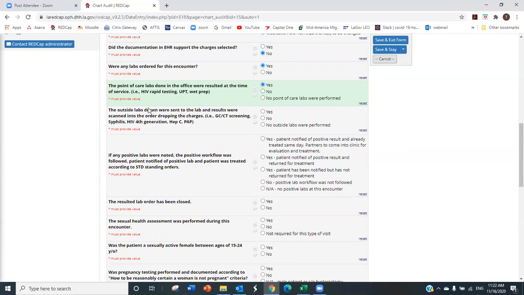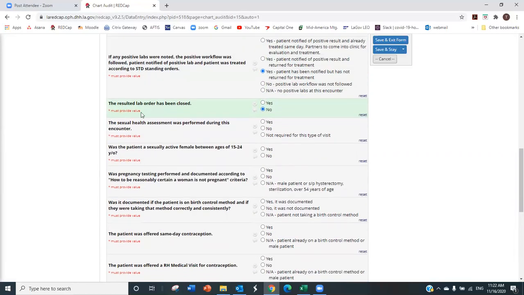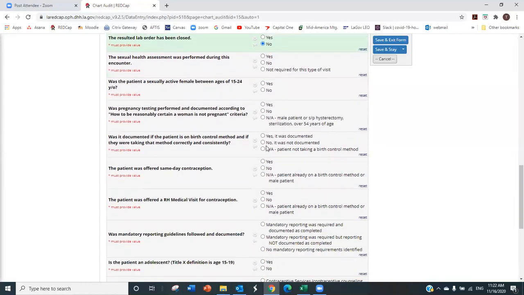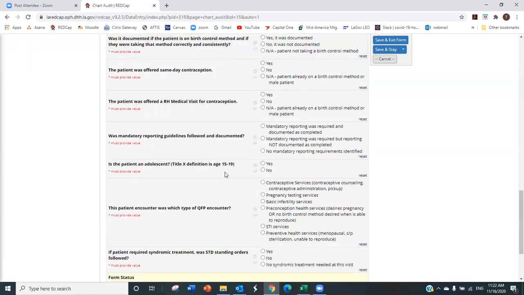One of those three. If outside labs were drawn, were they scanned into the order and were the charges dropped? Yes or no? And then we want to know if any positives, was the positive workflow done correctly? And then the resulted lab order has been closed, yes or no? If you just go through all of these, don't worry if you select yes and not another question pops up. That's okay. That just means that that answered the question and there's not another drill down question.